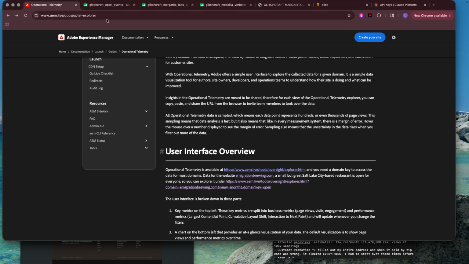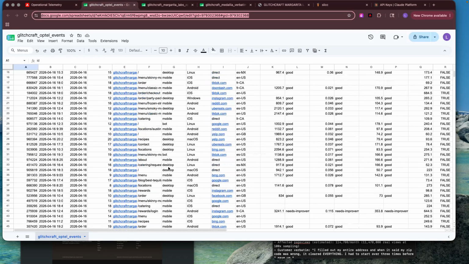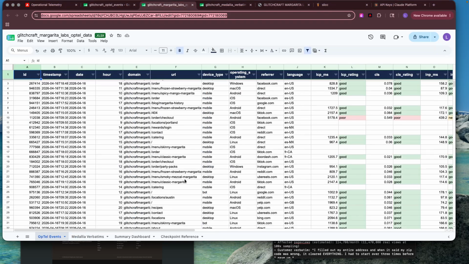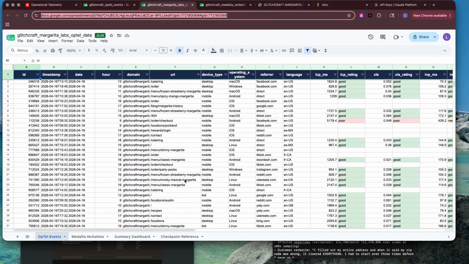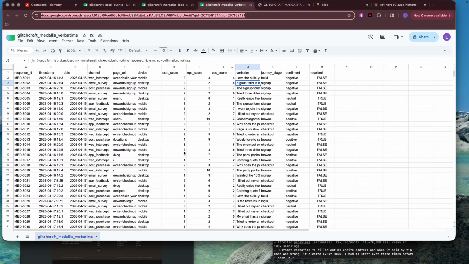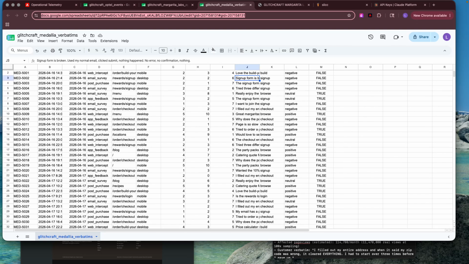So the Optel data comes in two parts. The first is events, which is your raw data. And then here is the data stitched together into sessions and journeys, such as you might see it in Optel. And from there, I just inferred some fictional medallia verbatims of what people might be saying on the site.